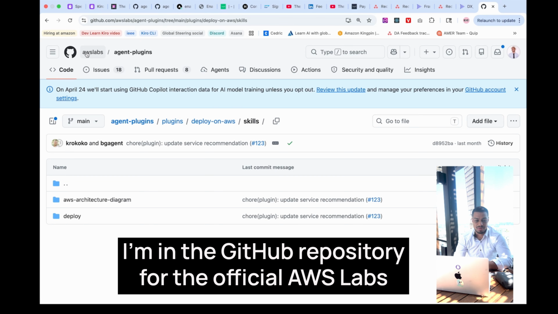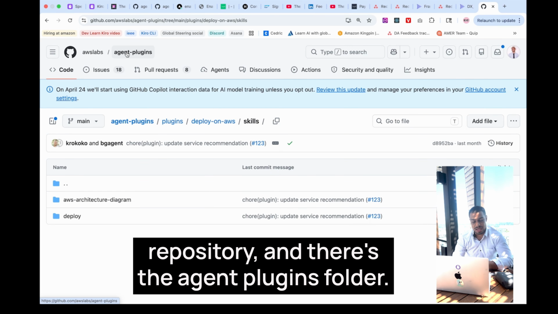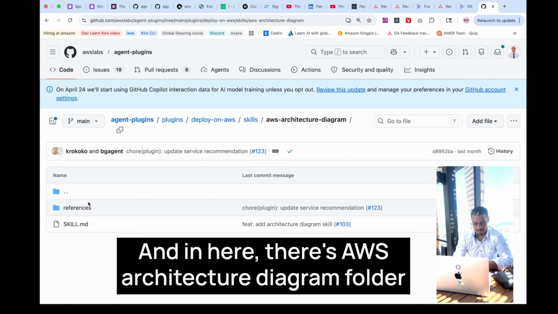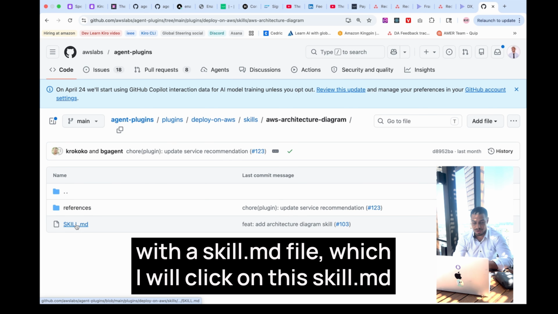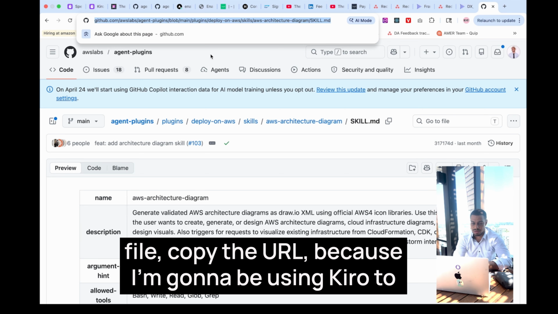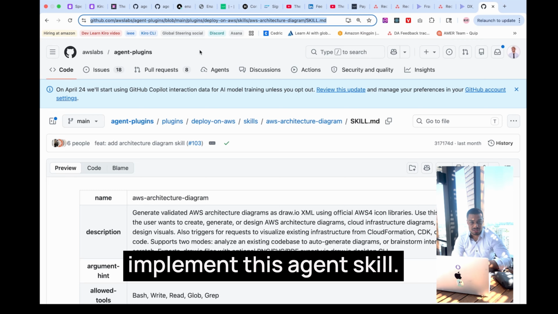I'm in the GitHub repository for the official AWS Labs repository. And there's the agent plugins folder. And in here, there's an AWS architecture diagram folder with a skill.md file, which I will click on, copy the URL, because I'm going to be using Kiro to implement this agent skill.